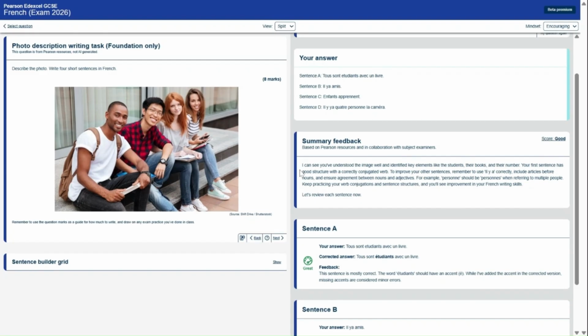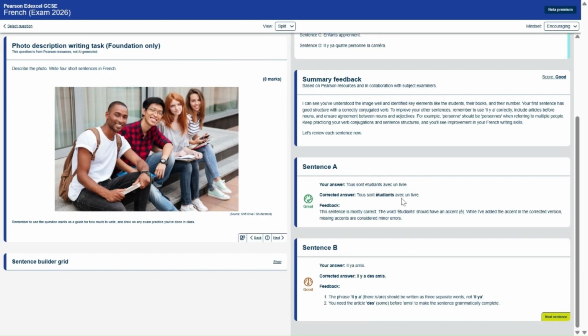Now here we are on the feedback screen. All feedback will be associated with one of 3 scores, which is either great, good, or needs work. First of all, there's some summary feedback on the right-hand side, which always states what I've done well, even if I've struggled. I then get feedback on each of the sentences I've written, and each of those have a score as well. And each of the sentences is written with a corrected sentence that tries to stay as close as possible to what the student originally wrote. And then bold is used to show them where the sentence has been corrected.